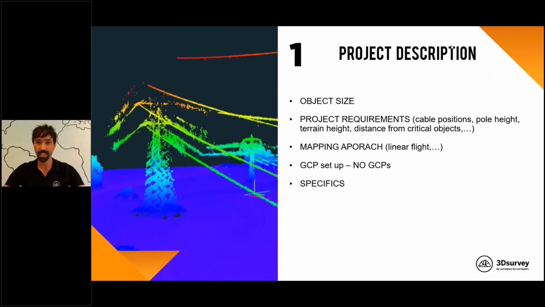The first point is the project description. For object size, we mapped approximately 500 meters of power lines. There were 2 power poles and 4 cables in between.